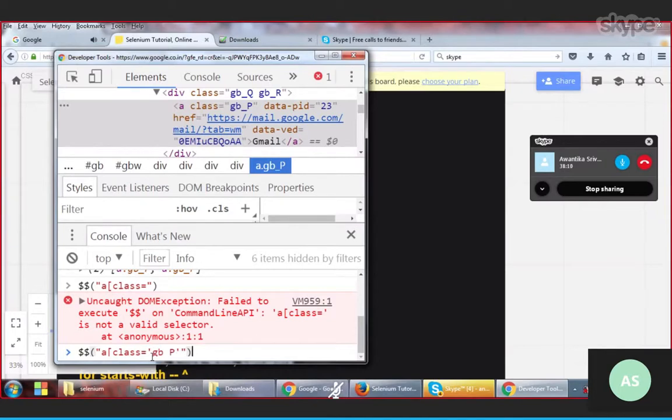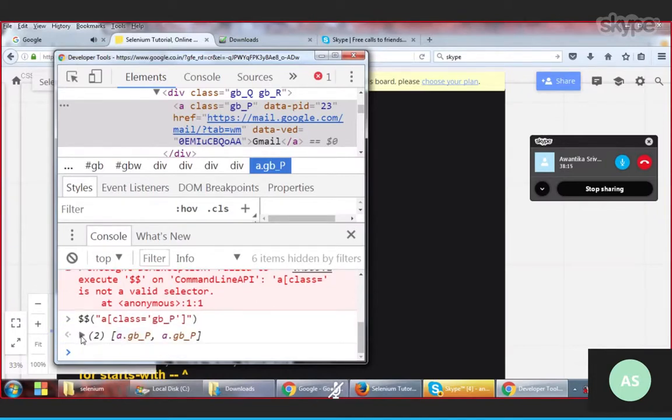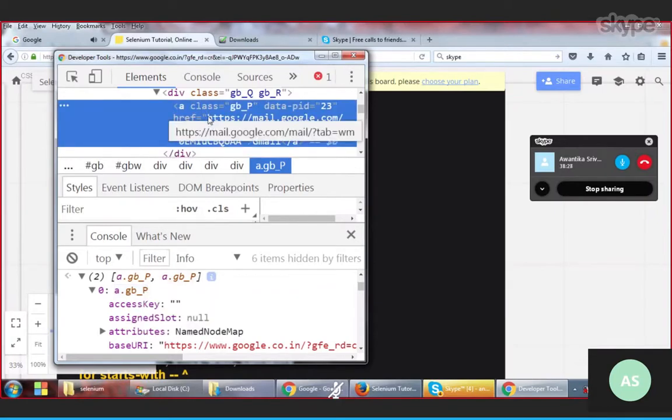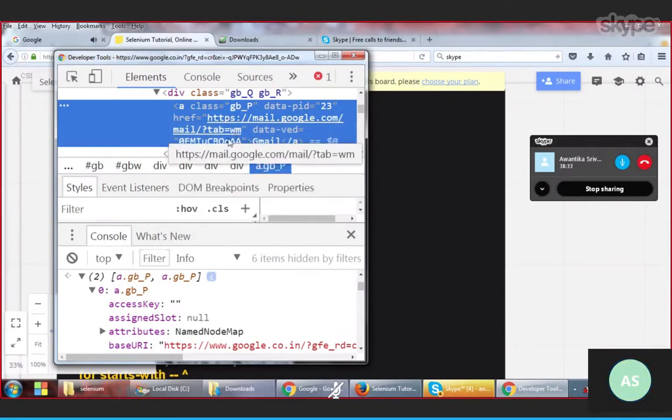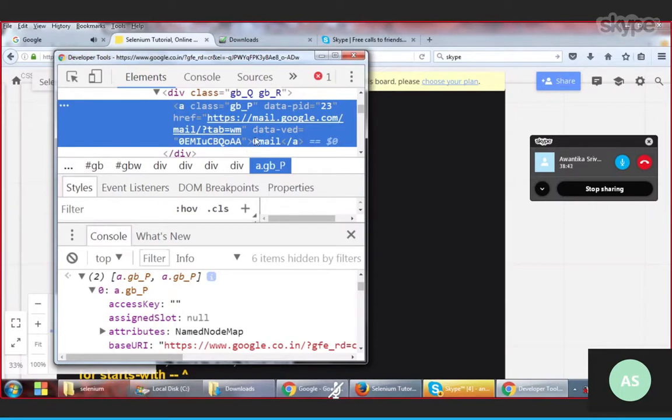And if you use a proper expression, you will get a result something like this. You can even click on this one and expand it. If you do a right click here, there will be an option, reveal in web element page. See, again it highlighted on the top. That way you can make sure the one you identified is the one you really wanted, that the expression you used identified the proper web element.